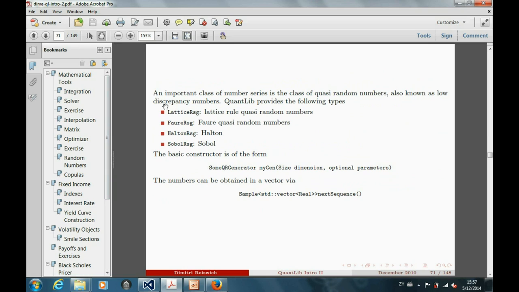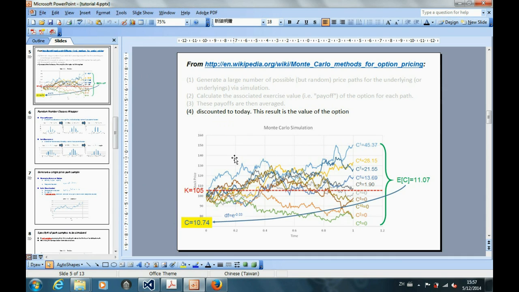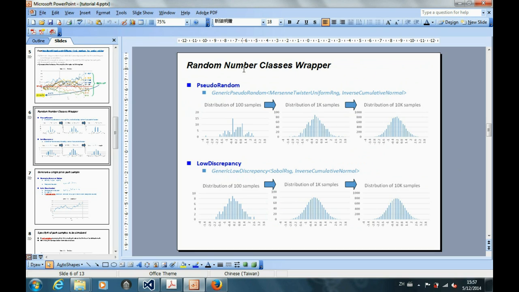Alternatively, we may consider to use the low discrepancy number generators that are also provided by the QuantLib. These generators can help to produce the target distribution with much fewer samples, but the drawback is that the number sequences are deterministic, meaning that you will get the same sequence every time you run the program. To make our life easier, QuantLib have wrapped the following random number generators classes to produce the normal distributions that are useful for the option pricing. One is for the pseudo-random, and the other is for the low discrepancy.